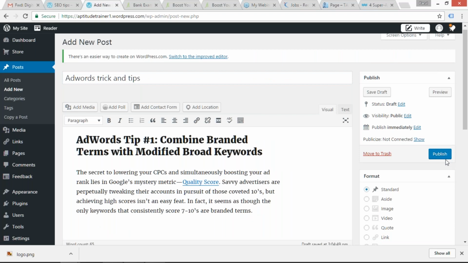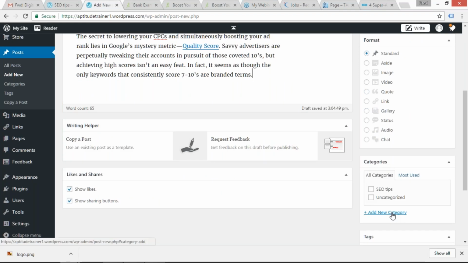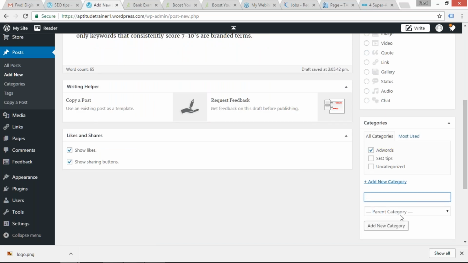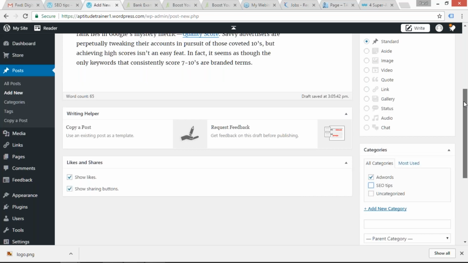So I have made another post, and what will I do? I'll make a new category and I want to make AdWords. Add new category. Now I can put this post in more categories also. If I click this also, then this particular post will come in the category of AdWords also and SEO also. But I want this post to come only in the AdWords category. So I'll just say publish.